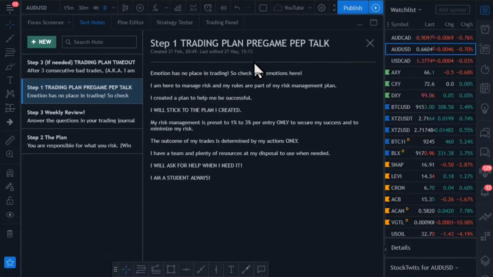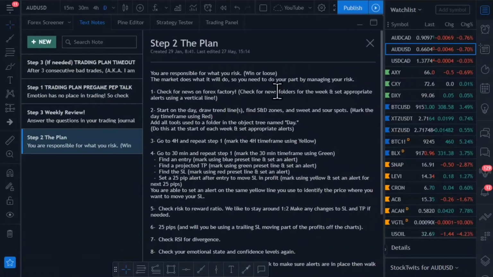The first thing is to do our pregame, which is to get your mind right, make sure you're in a great state of mind, remind yourself of a few things. After that, move on to step two. Step two is the actual trading plan steps that we do for a markup. There's an entire video on this, but I'm going to go over all of the pieces together very well.